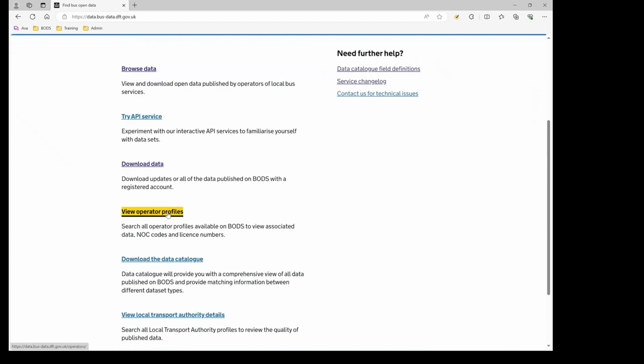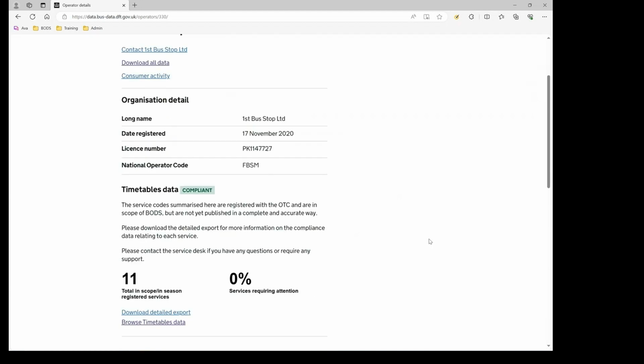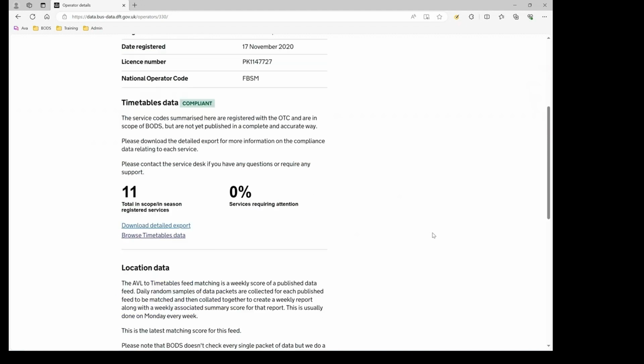Once you are on the BODs website, scroll down and select Find Bus Open Data. Scroll down and click View Operator Profiles and search for your operator's name. Once you have located your operator, you will find a high-level overview of your data on BODs.